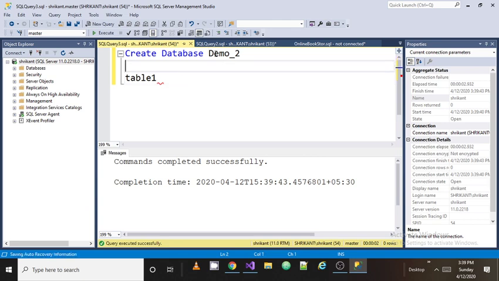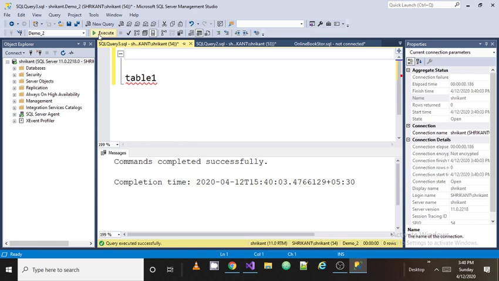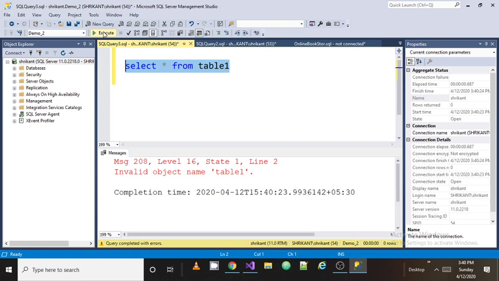Right. So first of all, go to this DB demo 2. How will you do that? Just use demo 2. Now we'll be in the demo 2 database. Now if I write this query, select star from the table name, this table 1 I have not created in the demo 2 database, so I will definitely get an error. So what error will I get? I will get an error that invalid object name table 1, because this database doesn't have this table, but this table is present in another DB.